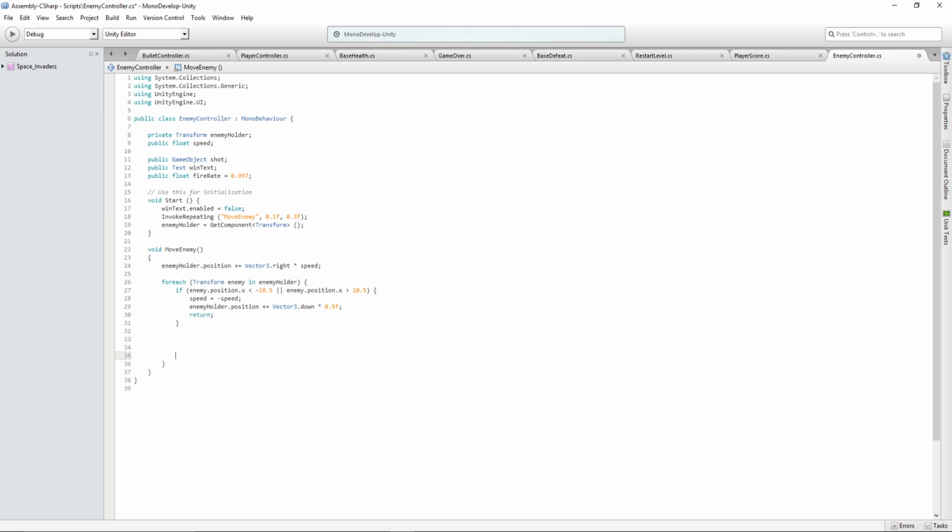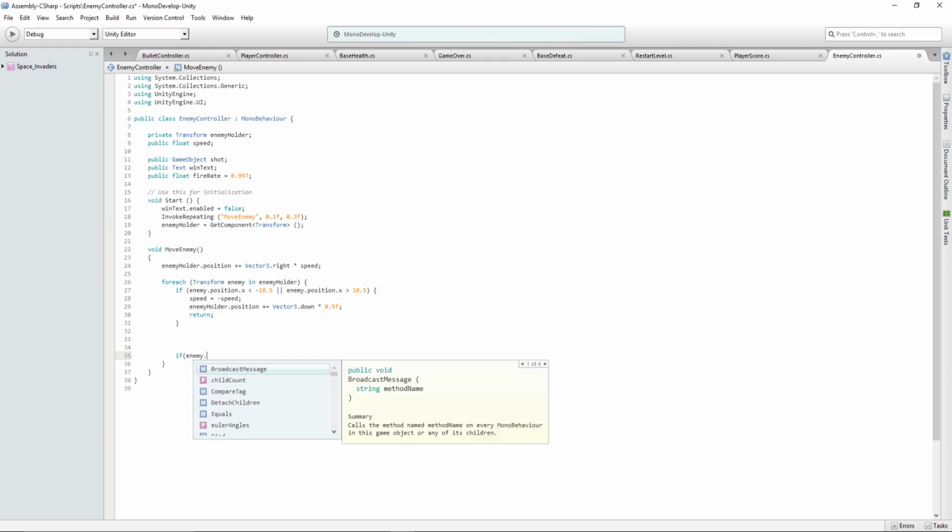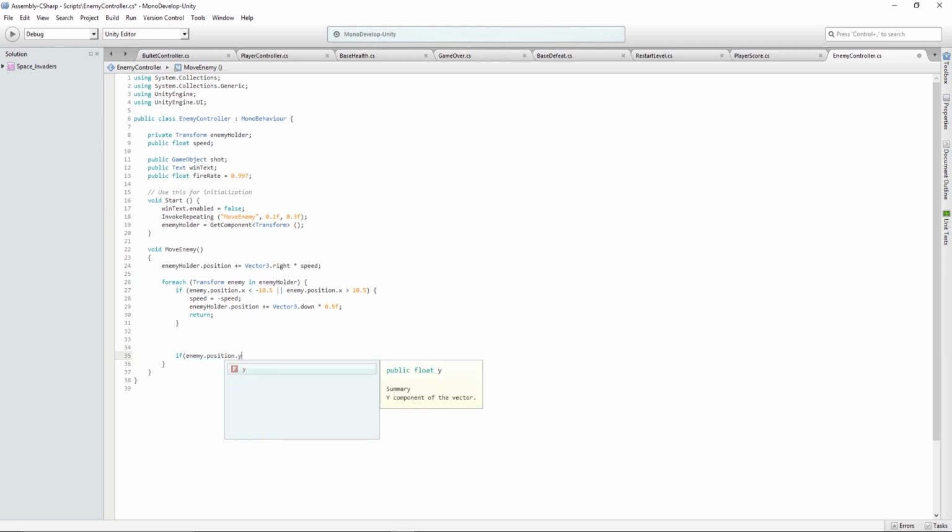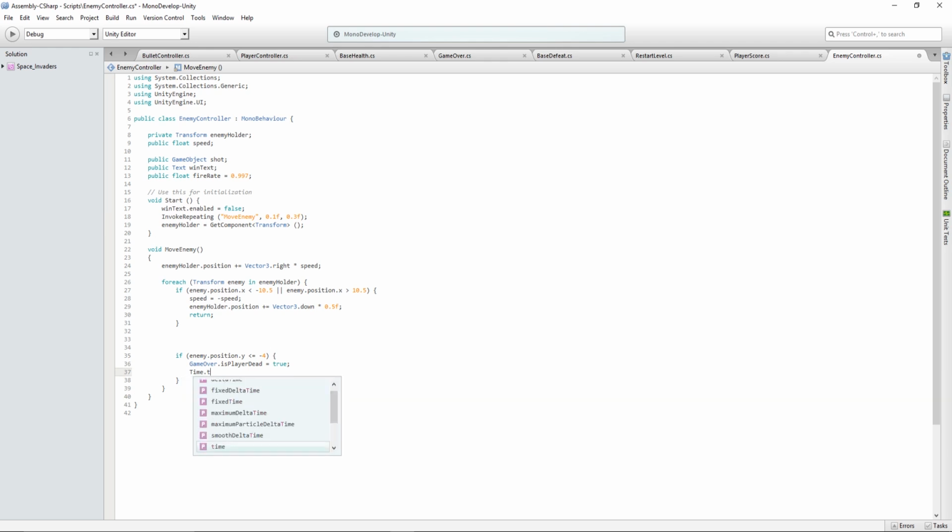And we also want to check if enemy.position.y is less than or equal to -4. And if it is, we do GameOver.isPlayerDead = true. So if the enemy reaches the level of -4, which is when they're at the bases, then the game is over and the player is dead. And we freeze the game by having Time.timeScale equal to 0.